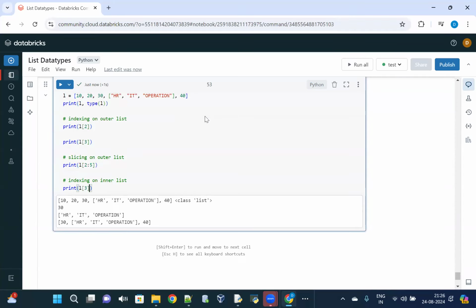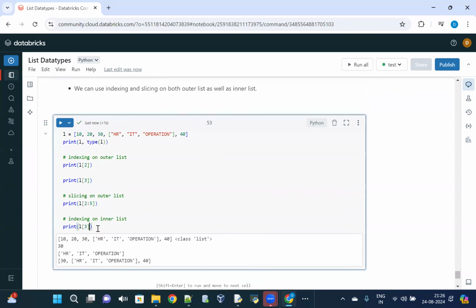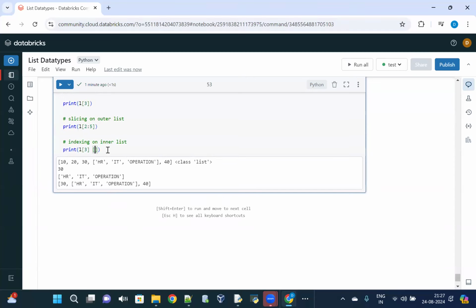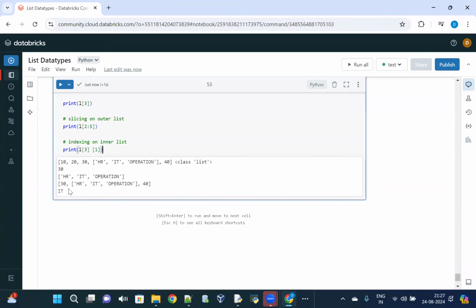Now, I need to print L of 3, which will give me the HR IT operation, right? I got it. Now, which position data do I want out of this one? So this is 0, 1, 2. Let's say I'm trying to fetch the 1, which means IT. I can get IT, right?